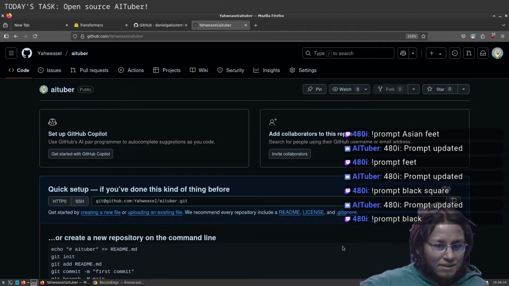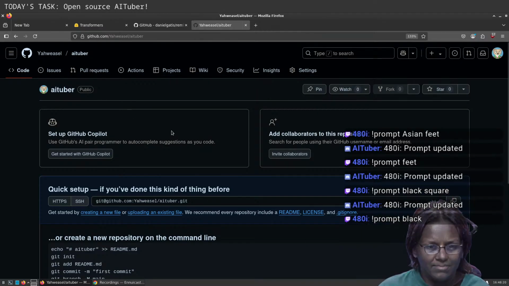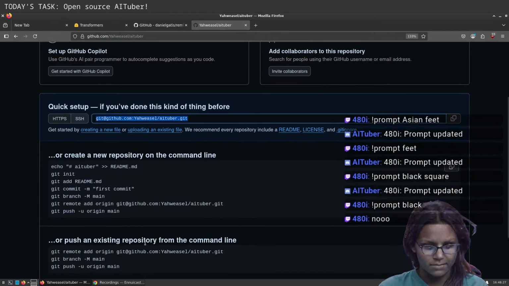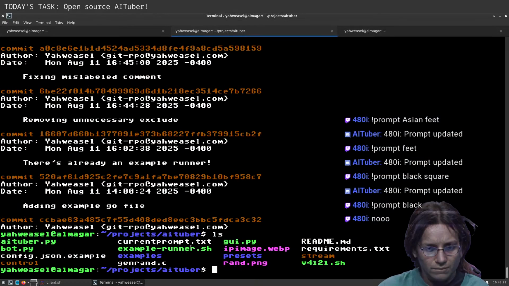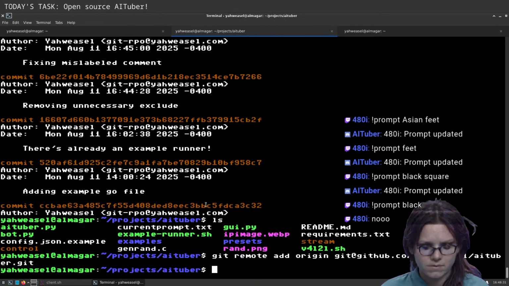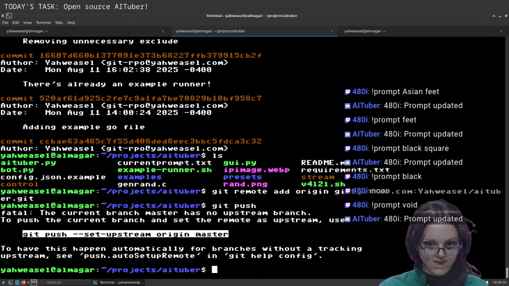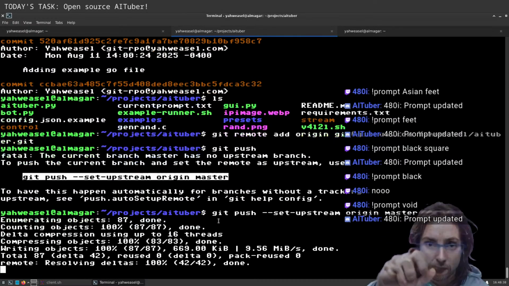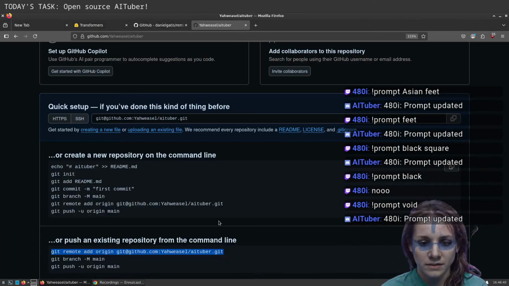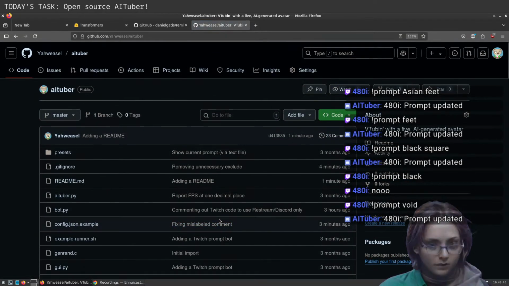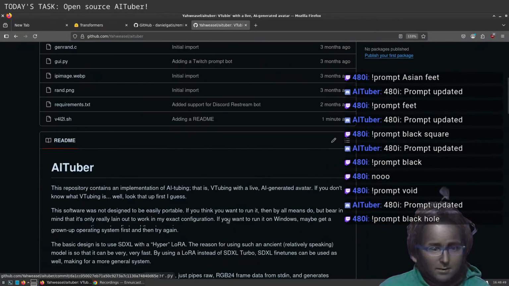Just vaguely trying to turn me into a black person. That's all it is achieving. There you go. AITuber is open source.